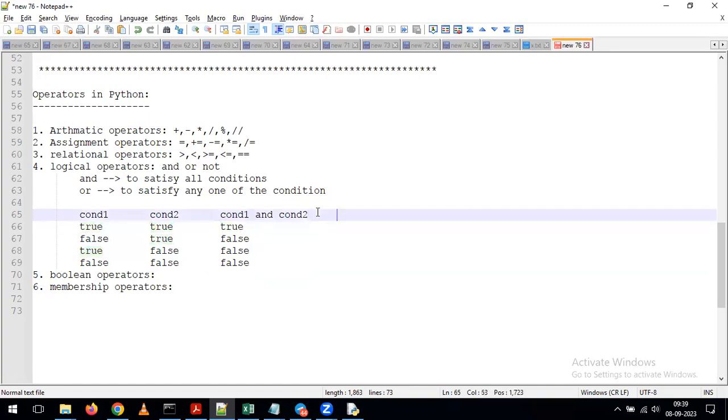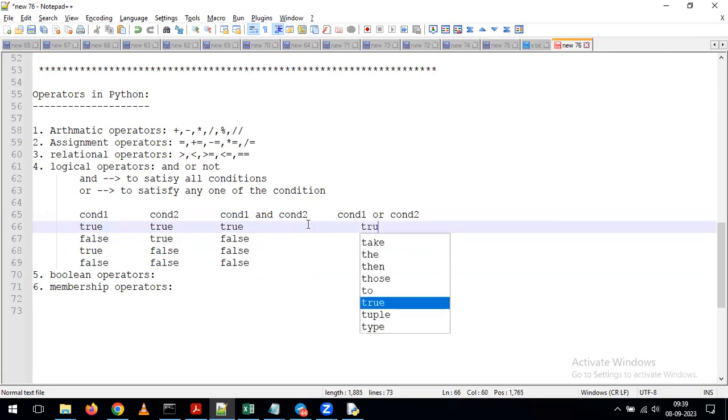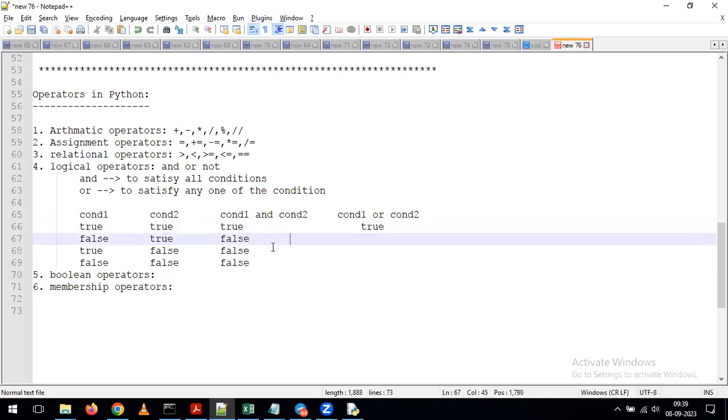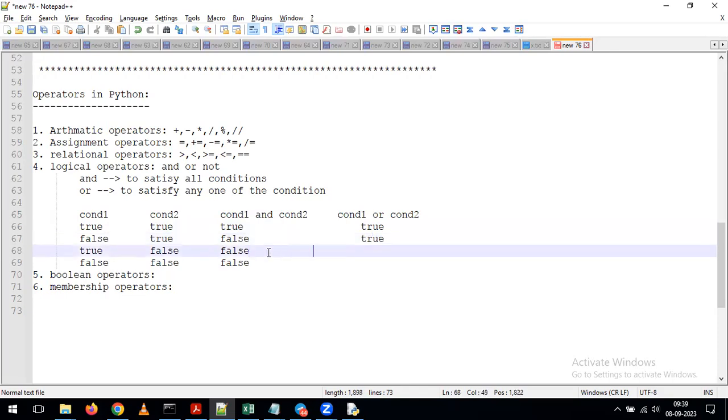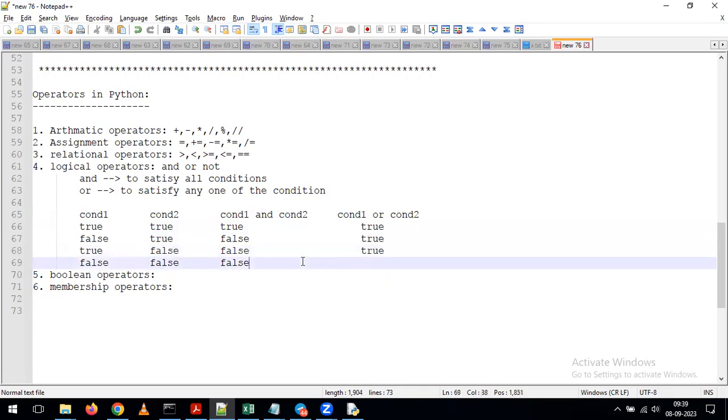In the same way, for example, I am giving condition 1 or condition 2. Now tell me, what is the first one? True or true. What's the output? True only. The same way, next one. False and true. What's the output? True only. In the same way, next one. True or false. Again, what will happen? Sorry, it's my mistake. It's true only. If you are given true or false, we are getting the value as true only.